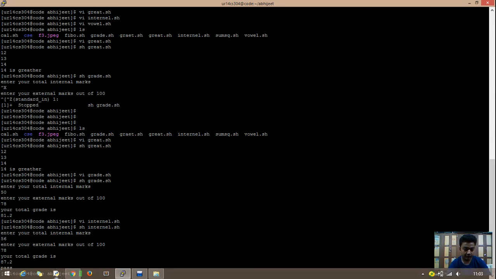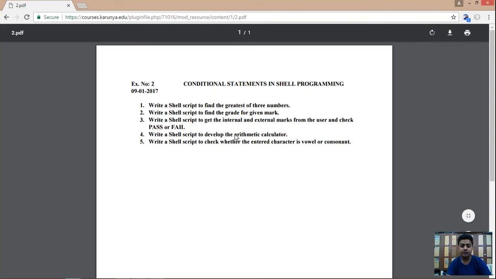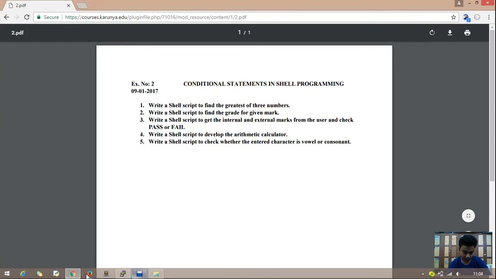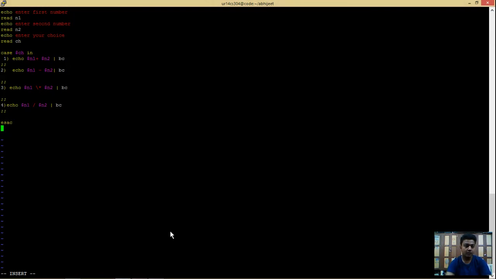Now the next question is we have to write a shell script to develop an arithmetic calculator. So this is the program. We are getting the first number, the second number, and we are getting the choice. Here we have used switch and case in Linux. So case ch in, this is the syntax.